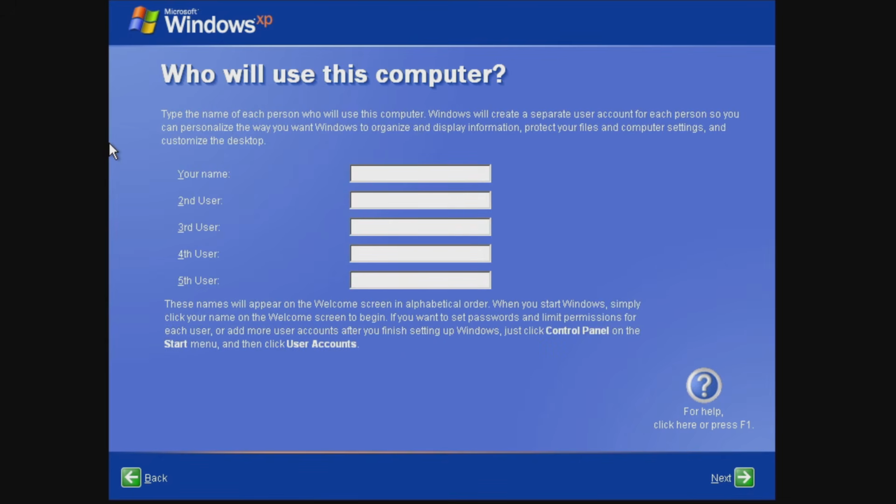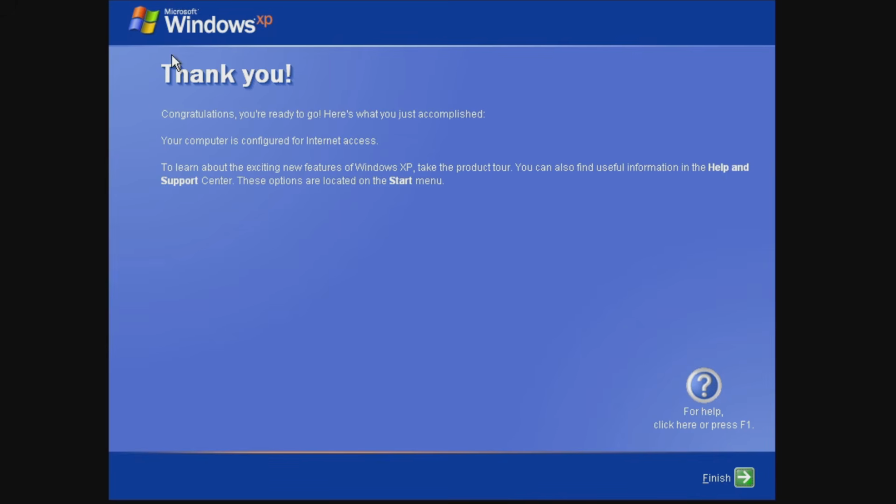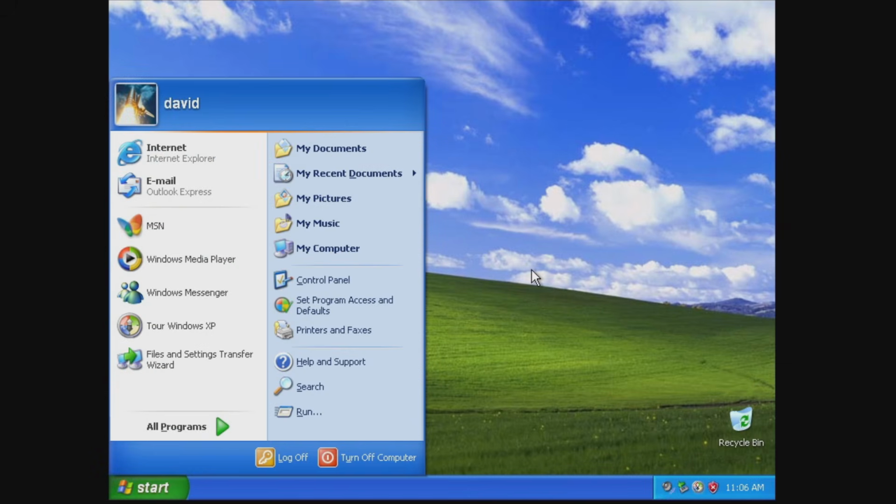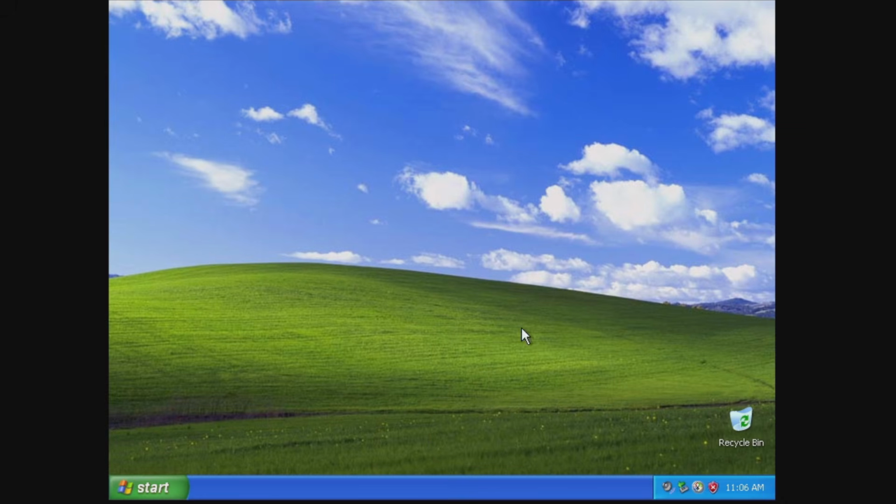And it's going to ask you for a name for your user account, or user accounts if you want to set up multiple. I just want the one, so I'm going to type my name here in the first box, and I'll click Next. And that was the final question. We get this thank you screen. I'll click Finish. And you can see here that we've made it to the Windows XP desktop.